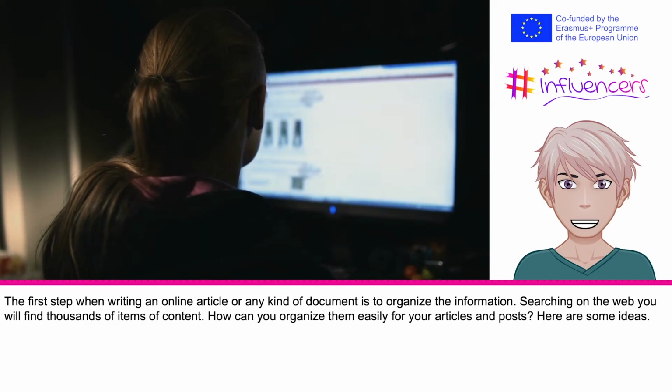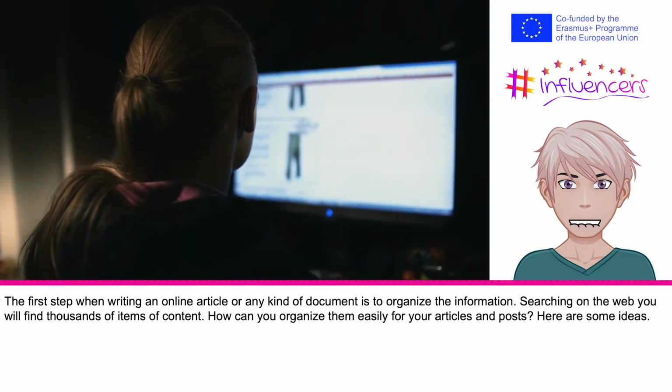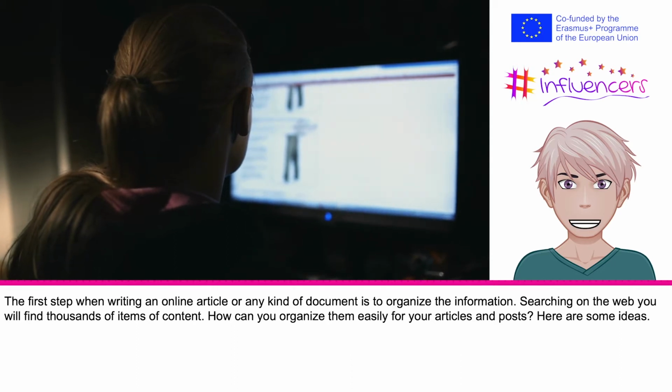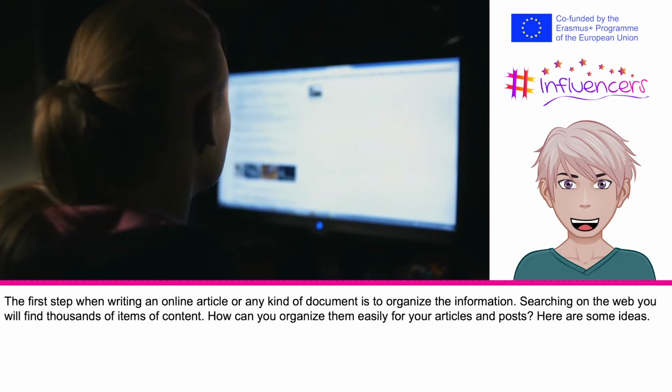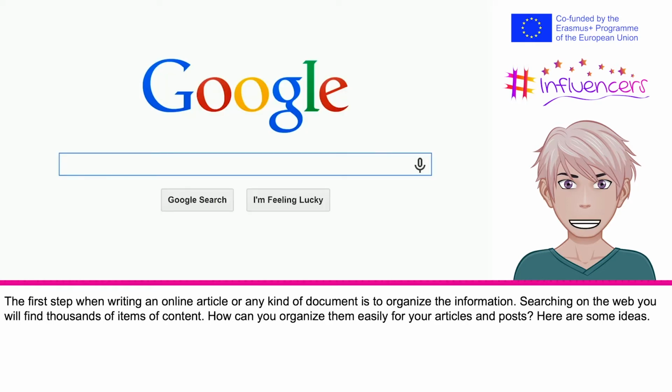The first step when writing an online article or any kind of document is to organize the information. Searching on the web, you will find thousands of items of content. How can you organize them easily for your articles and posts? Here are some ideas.